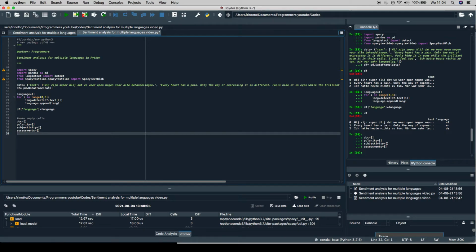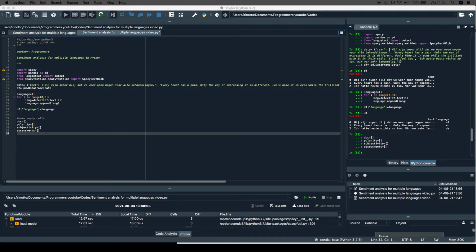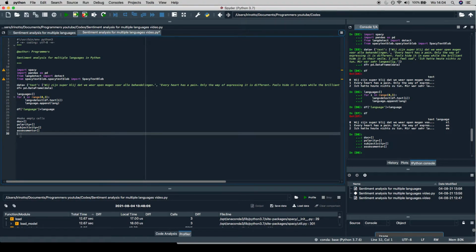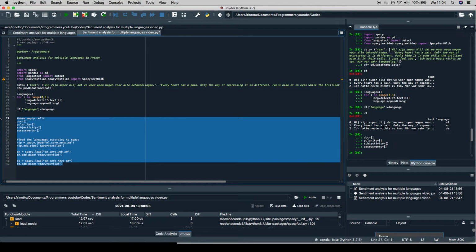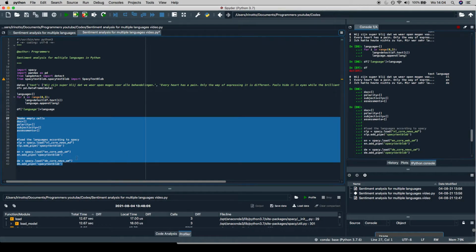And then the most important thing starts for the sentiment analysis. We need to load all the languages according to the SpaCy package. So now we already discussed we have 3 languages. If you have 4 or 5, you can add a few more. So we will do that. We'll run this. So what does this mean?